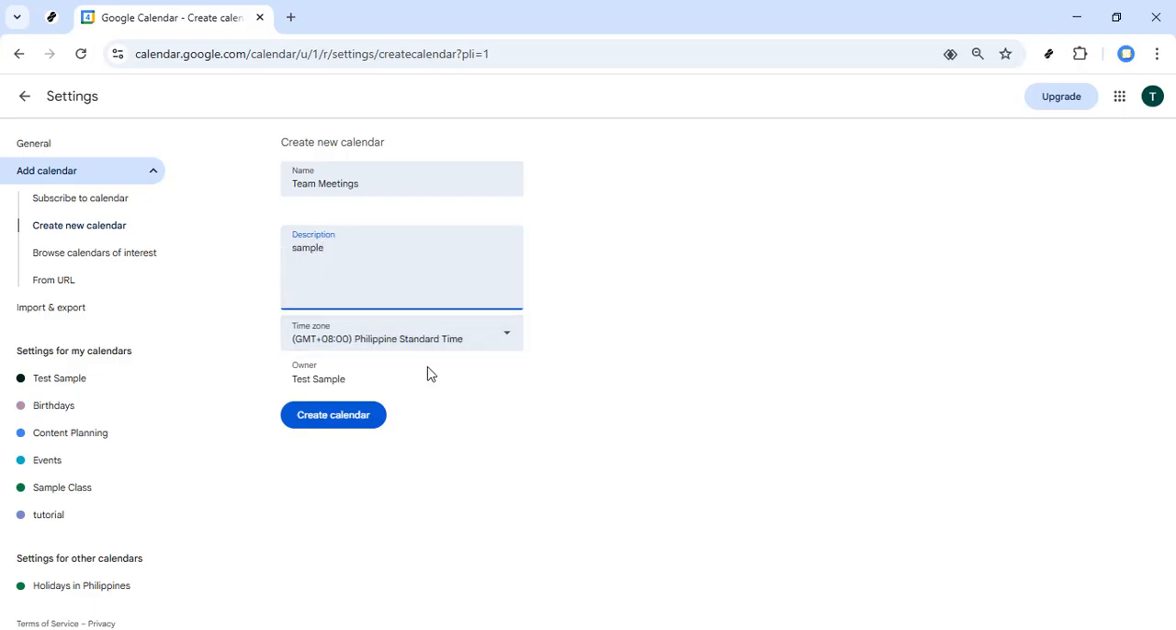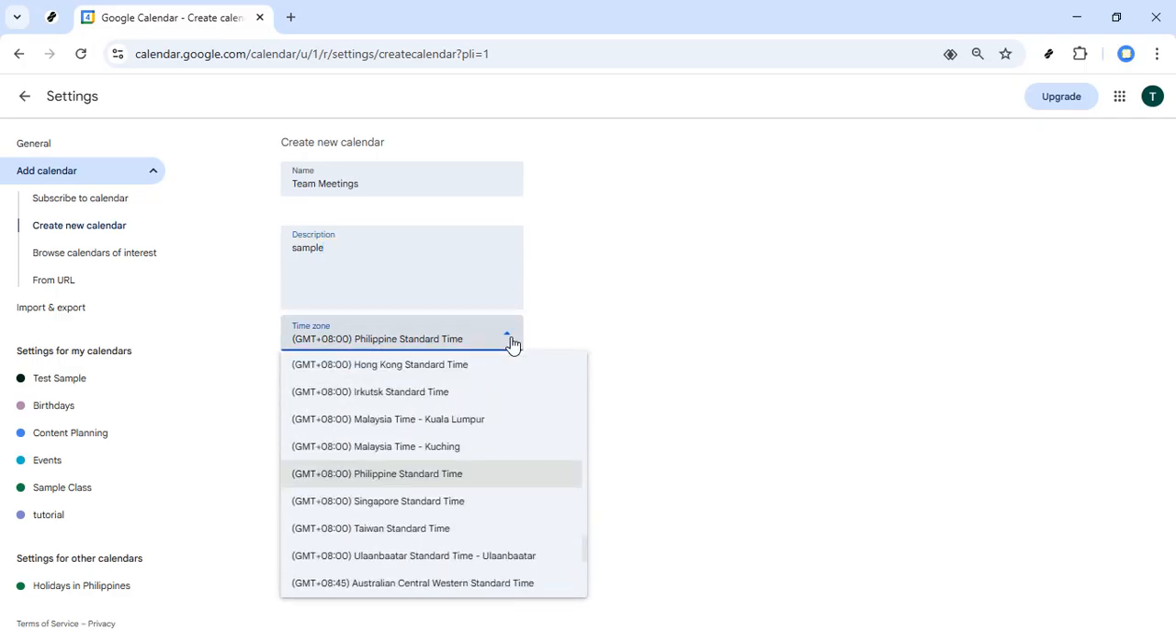Next, select the time zone for this calendar. This is important because it controls how event times are displayed. Usually, you'll want this to match your own local time zone, but if you're creating a calendar for a team in another region, you might set it to their time zone instead. Take a moment to confirm it's correct, since changing time zones later can shift event times.